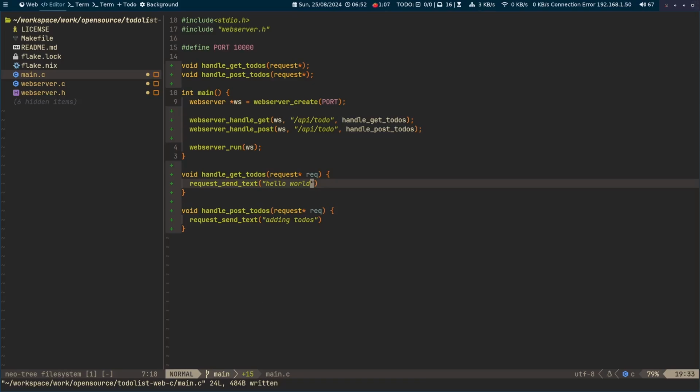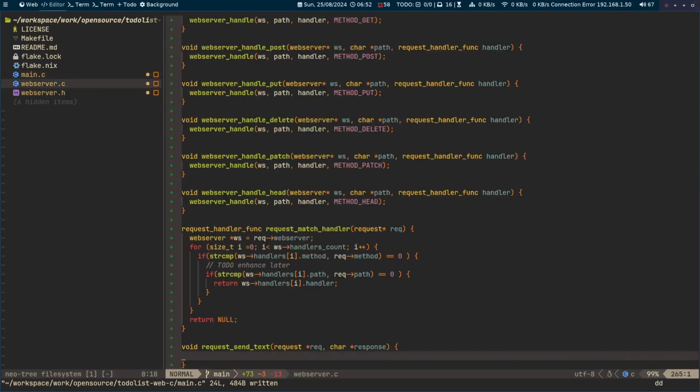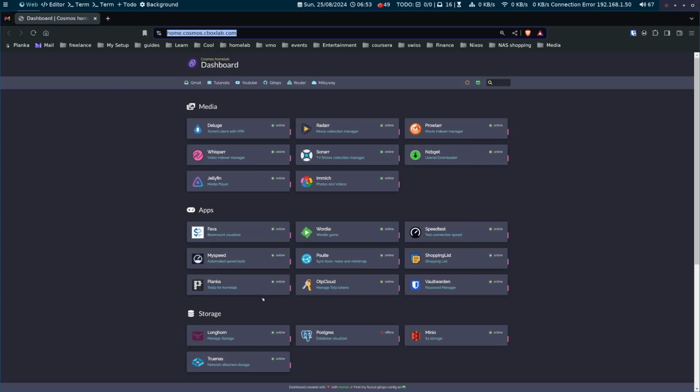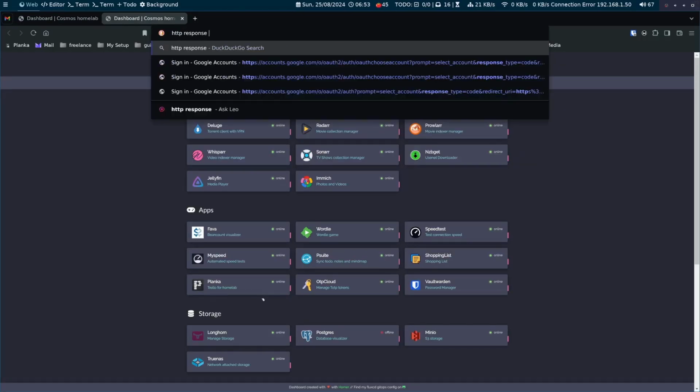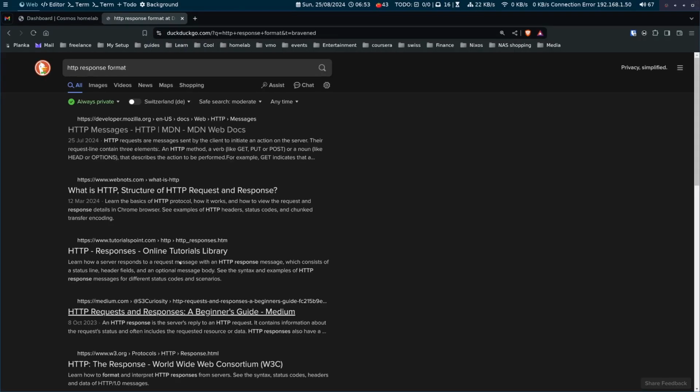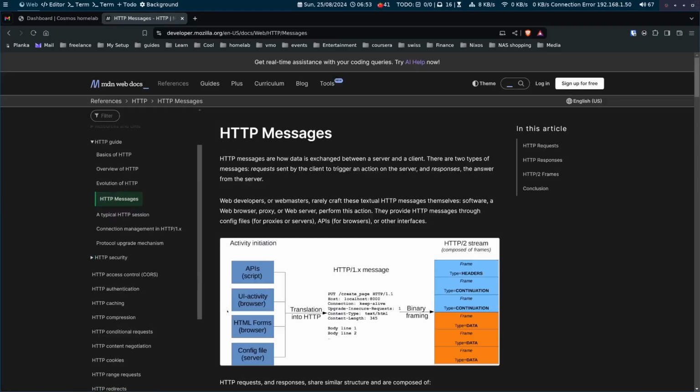All right, to implement that here, what else do we need? So we need to send back the response in a HTTP format. Let's try HTTP response format.